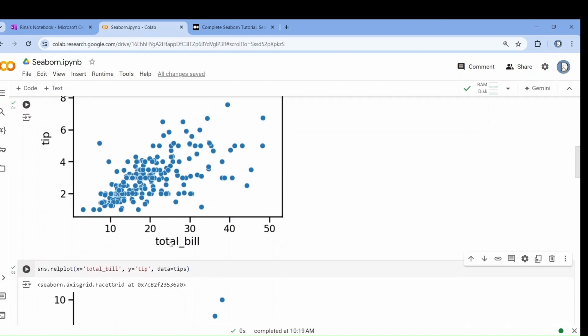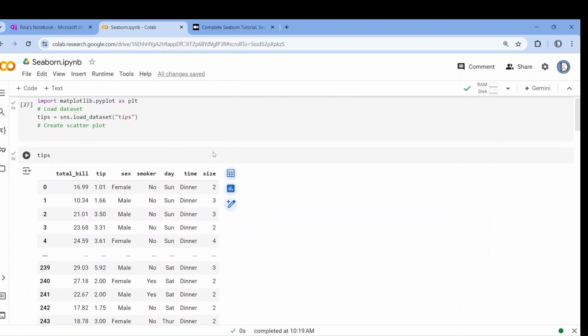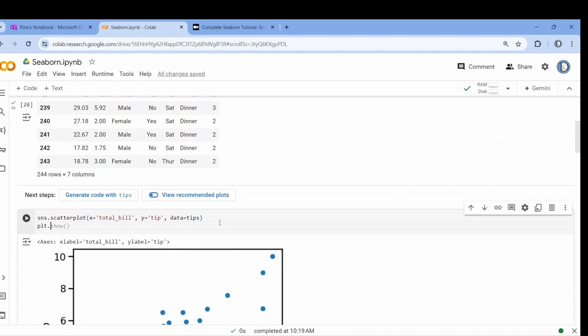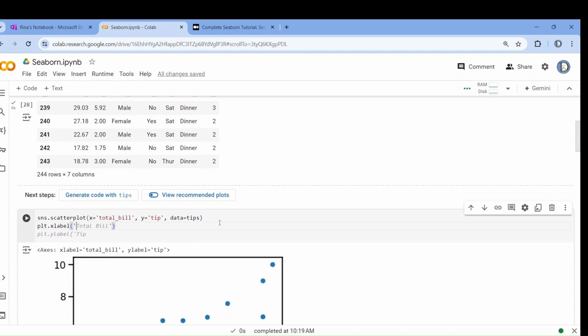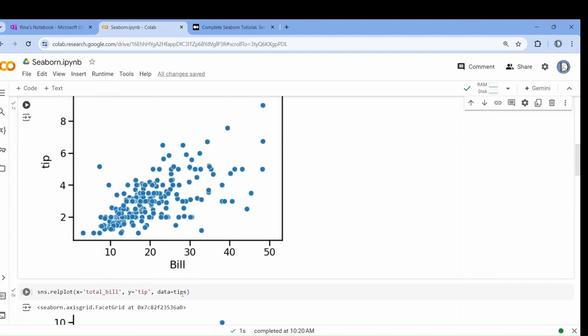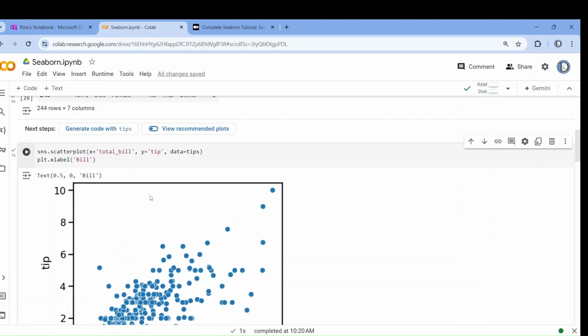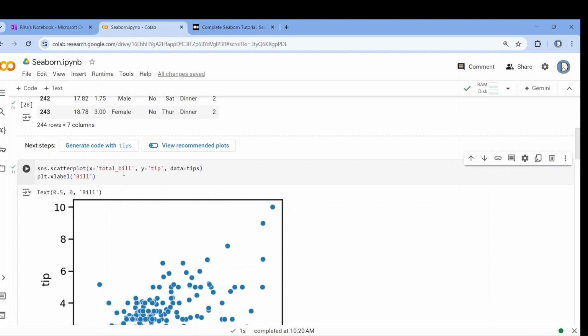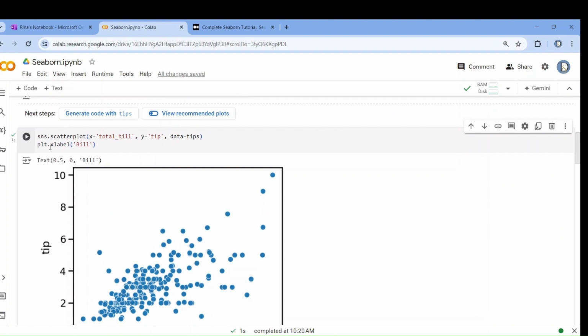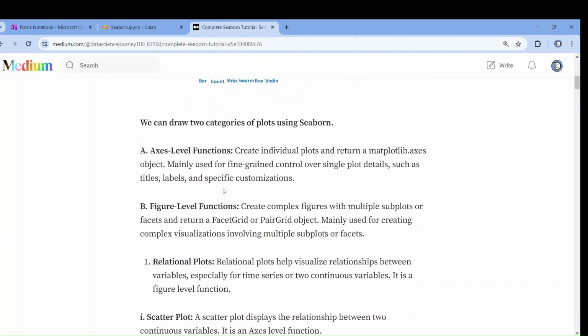Fine. But if you want to change the name, you can just import the matplotlib function and give plt.xlabel. Let me show you. If I write plt.xlabel and within this I write bill. Now see what happens. See, the x label is changed. So if you don't provide it, the default name will be automatically printed. But if you want to change the name, that also you can do. So you understand the advantages of matplotlib functions and Seaborn functions and where and how to use these libraries. So we have completed relational plot.